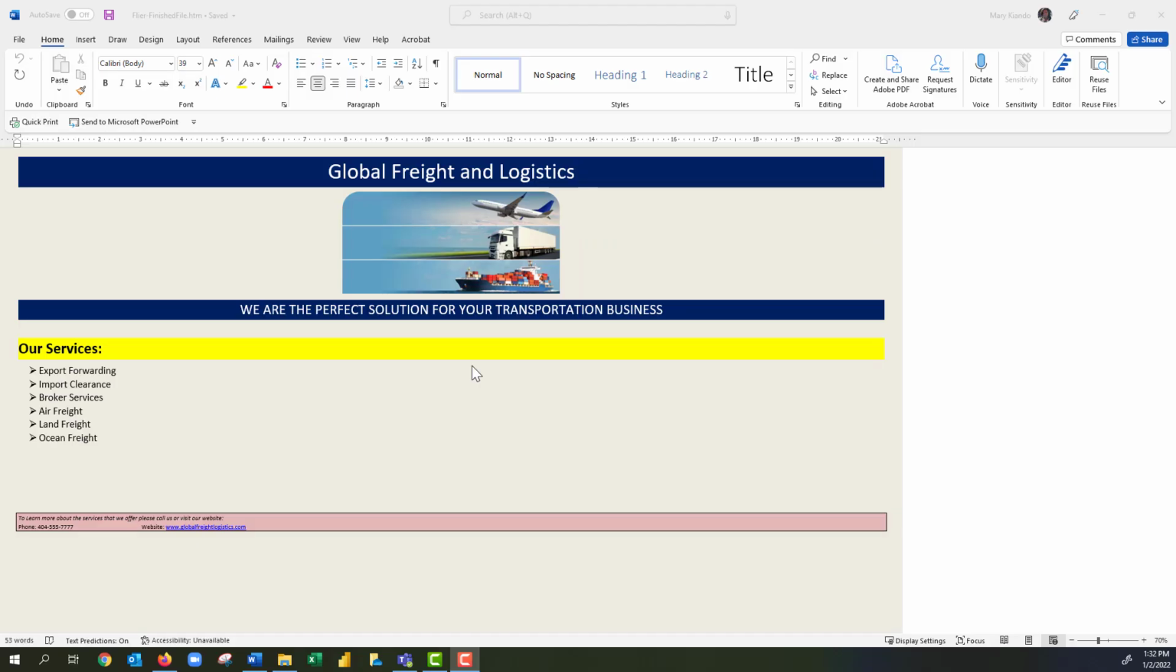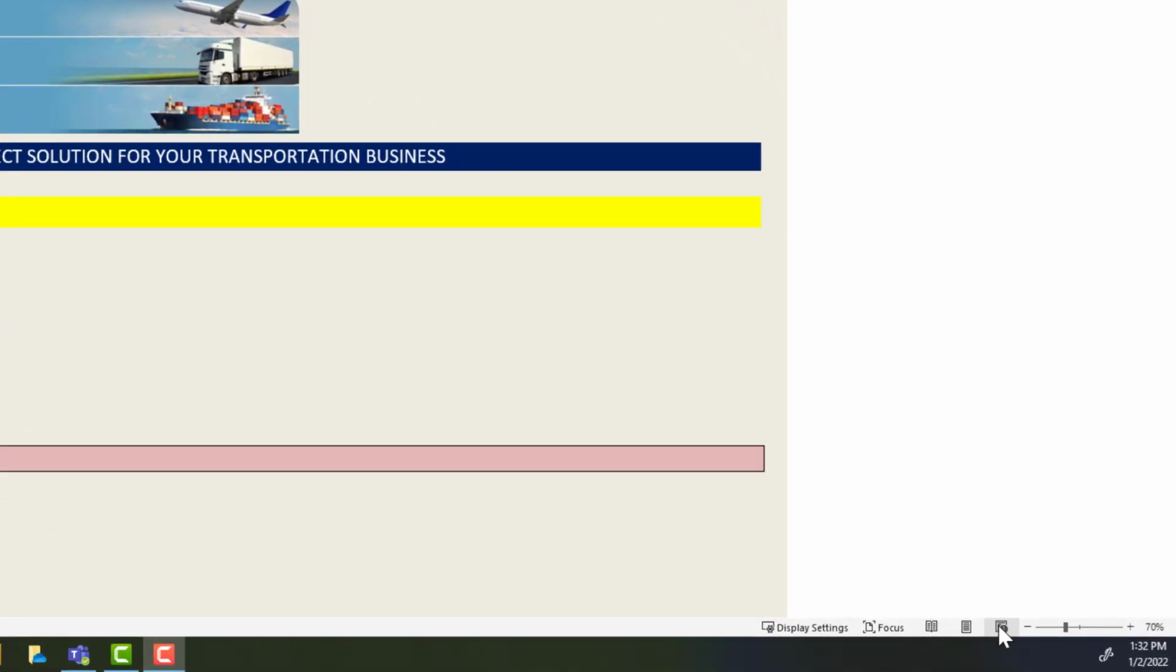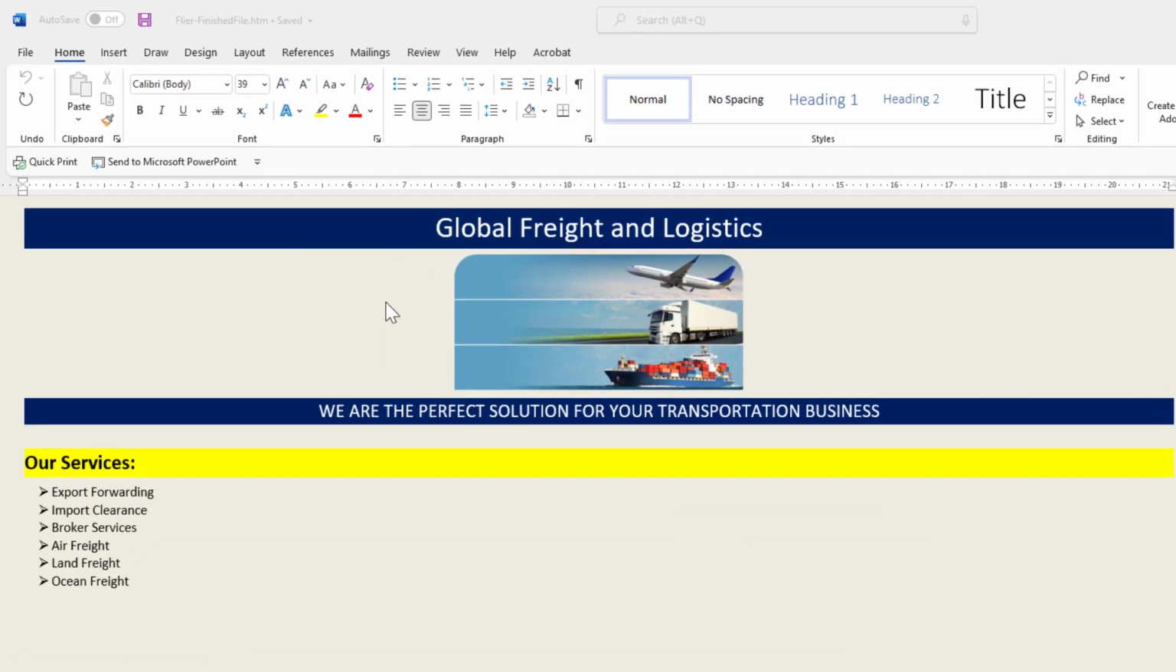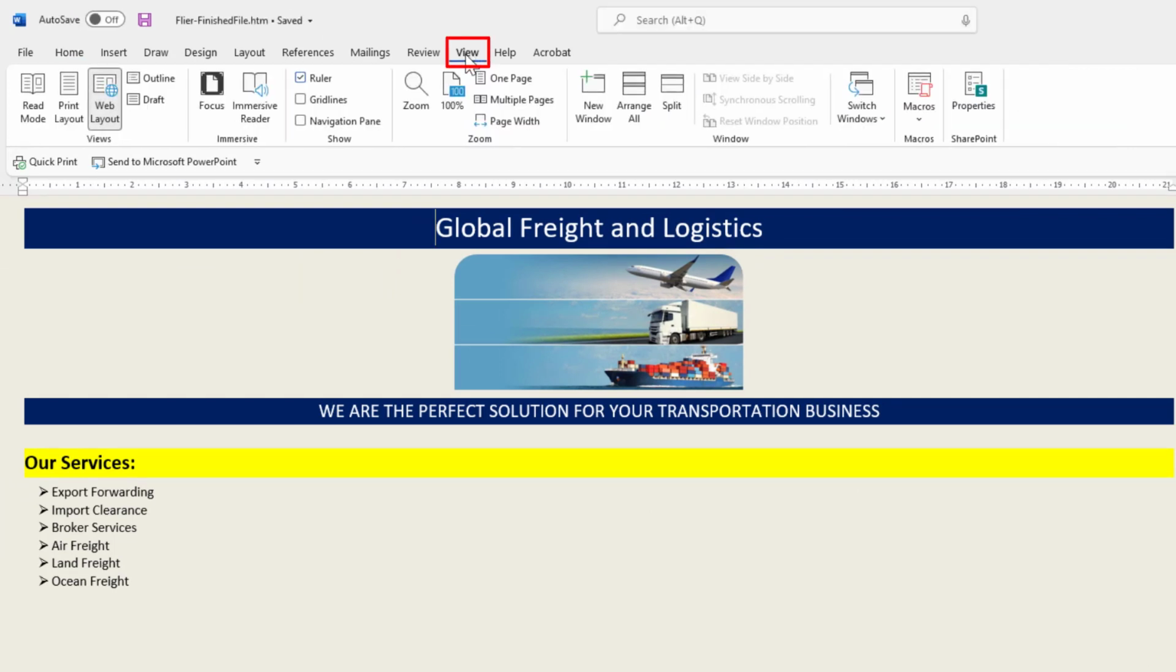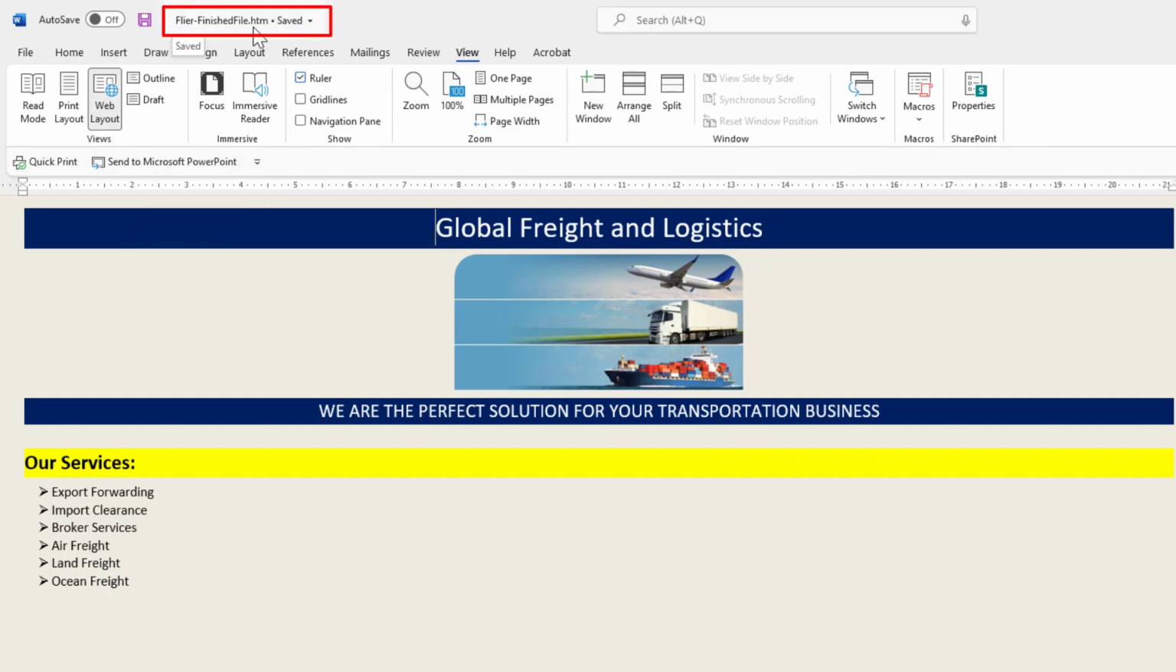Now once we have saved this, we can see it gives us a different view. And if you can see here on the status bar, this is a web layout, and you can see from the icon right here. You can also see from the ribbon, if I click on the view tab, you can see right here we have the web layout. You can also see right here we have the .htm, which means we have saved this as a web page.